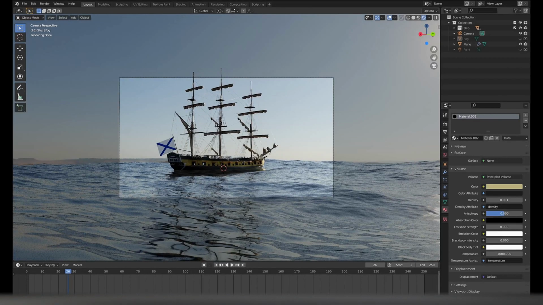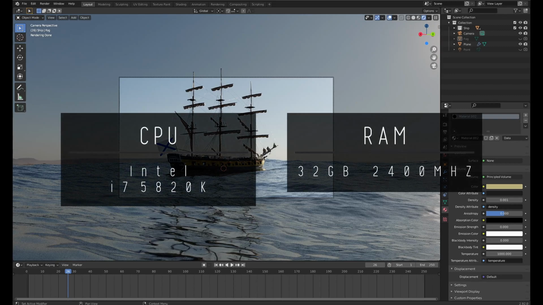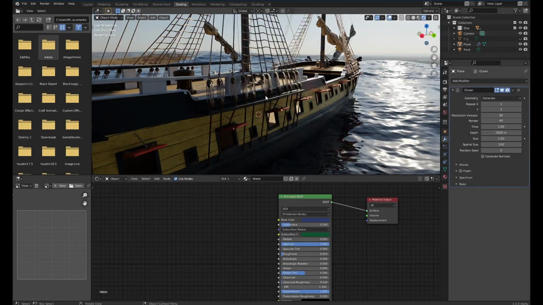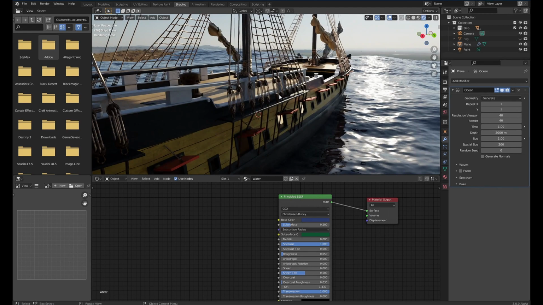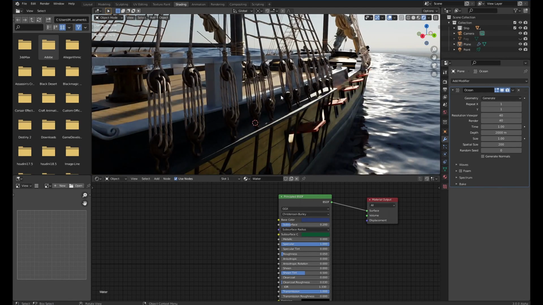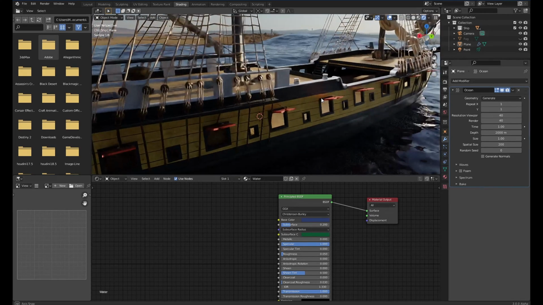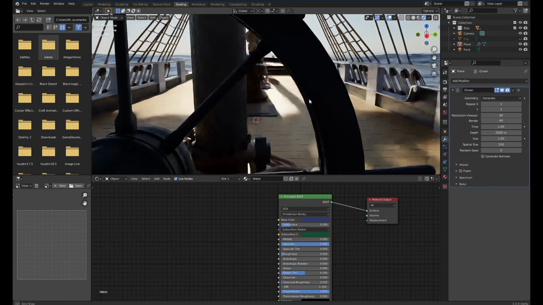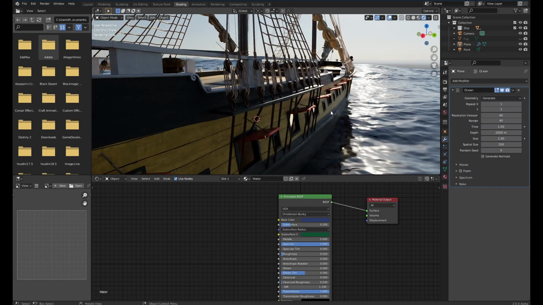Also, quick note, besides the 3090, the rest of my computer specs are not that big a deal. I have a pretty old PC now, an i7-5820K processor, and 32 gigabytes of 2400 speed RAM, so nothing too crazy here, just the 3090 at work. Now, obviously this is an outdoor scene, so it's a lot easier to light than an indoor scene, but a speed increase is a speed increase. I just love this. I can't get over how fast I can work now. I can spend time being creative. Cycles X is incredible, and that's just the viewport performance.